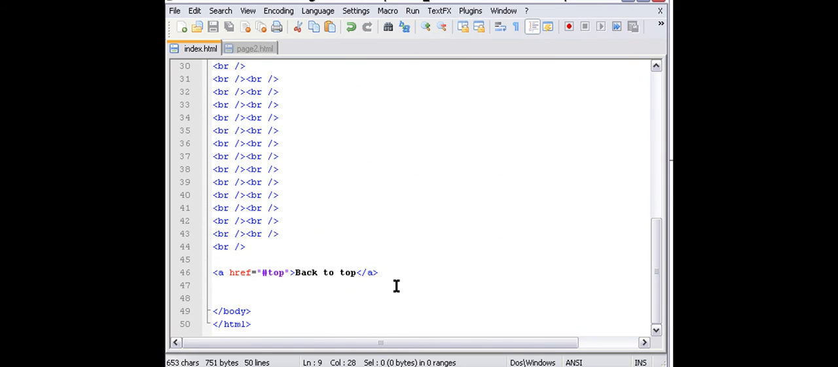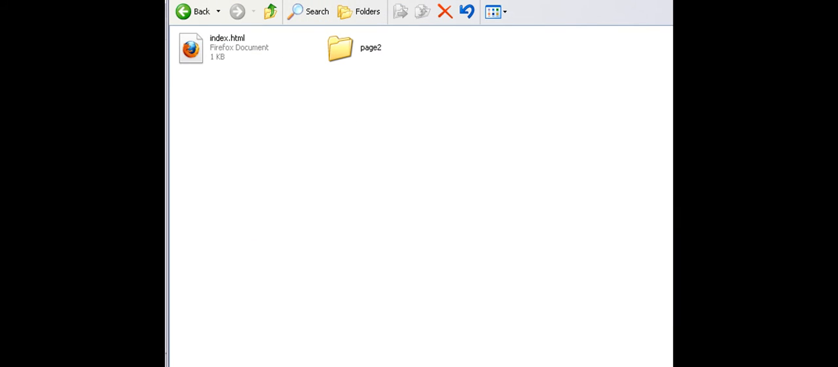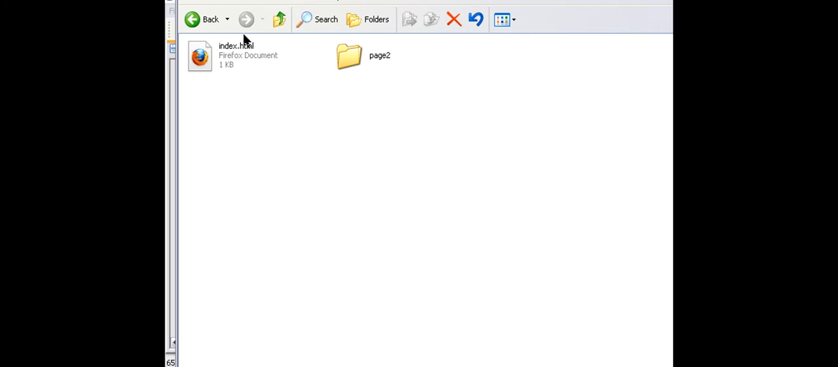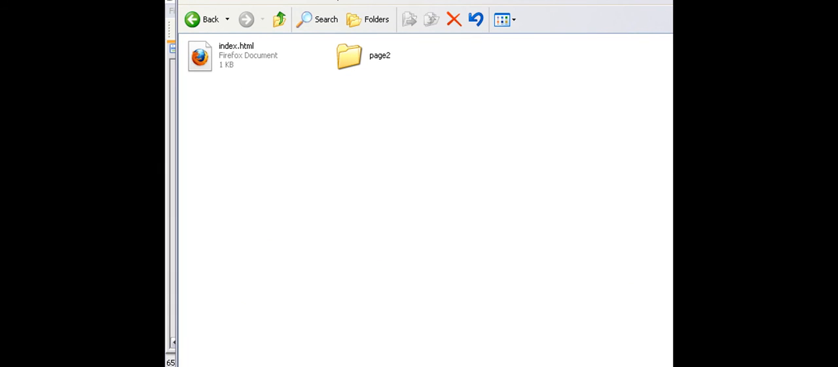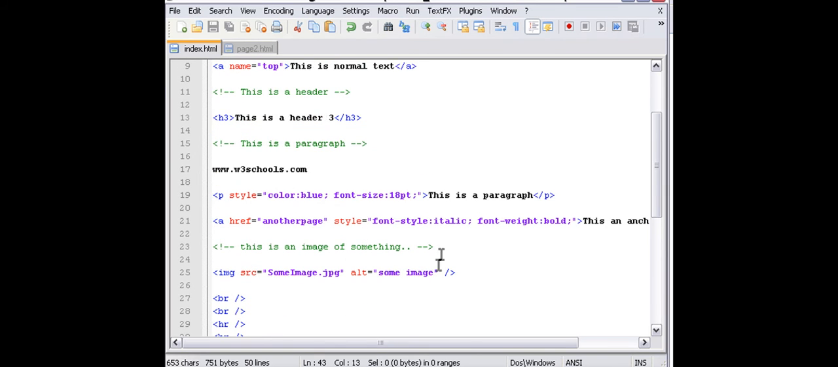Now, since I think I have a little bit of time, I'm going to teach you about file structure. Now I have a folder here. It's called HTML Lessons. Inside we have index.html and a folder called page 2. Now, when you're naming files, the first page of your website should always be called index.html. That's the way it works.